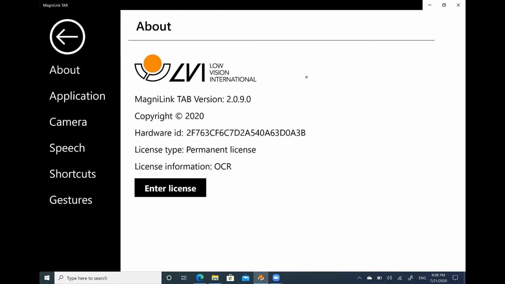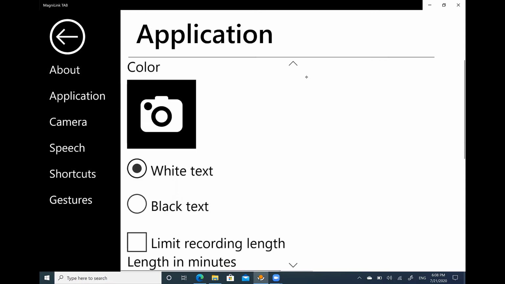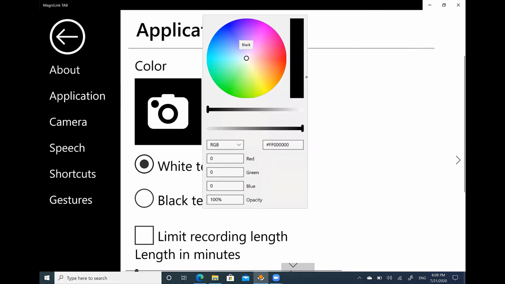And when we go into the settings menu, we're going to go down to application, which is on the left-hand side. When you go into application, the actual camera shows a black background and the camera's white. Now, if that's a little too small, another new feature is you can pinch and zoom. So I'm going to go into the actual camera just by tapping on it. And really what it does is it opens up a color option, which is really nice.